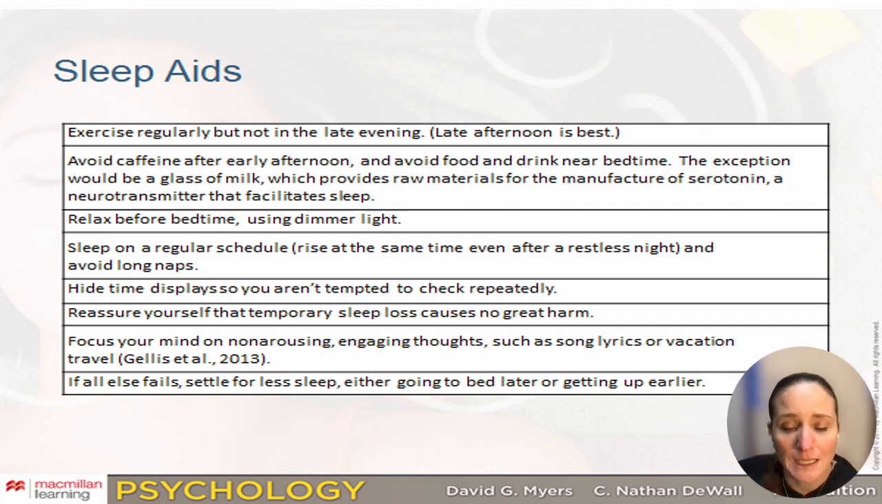Avoid caffeine in the early afternoon and avoid food and drink near bedtime. This really helps as far as getting your system to calm down. If you drink a bunch of water, soda, energy drinks, whatever it is before bed, you have to get up to go to the bathroom, your mind starts going, and your anxiety level comes up. So avoiding those before bed is ideal.